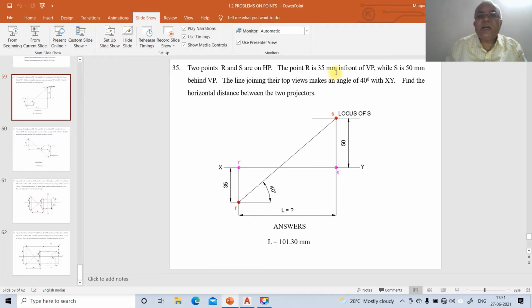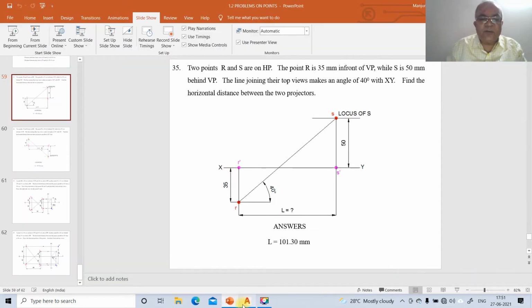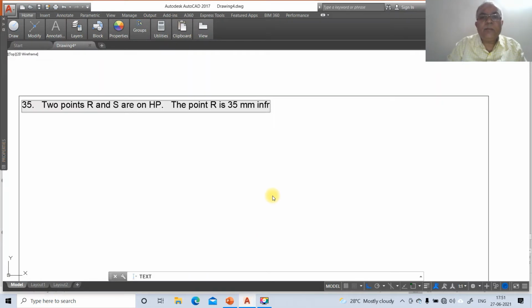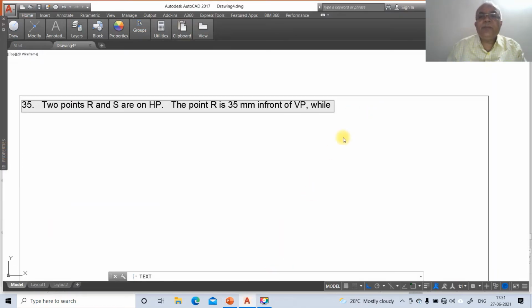Then the point R is 35 mm in front of VP. The point capital R is 35 mm in front of VP, while capital S is 50 mm behind VP.